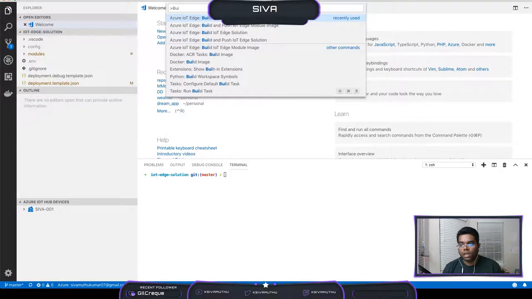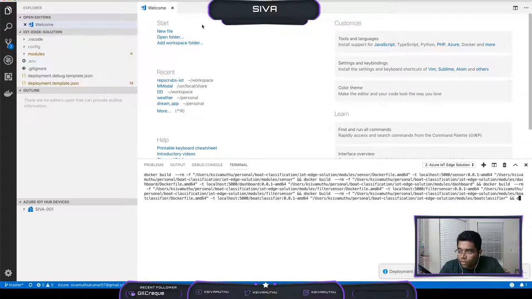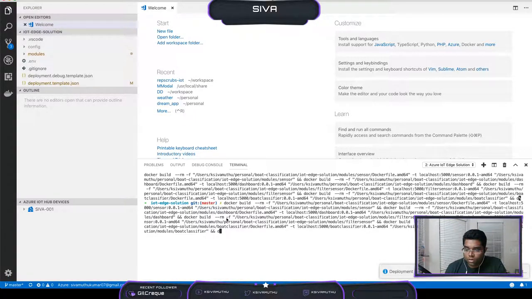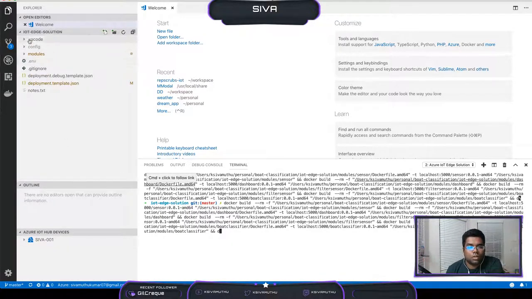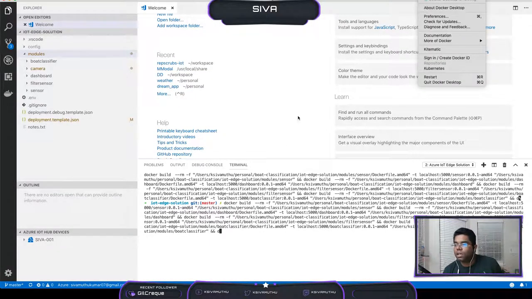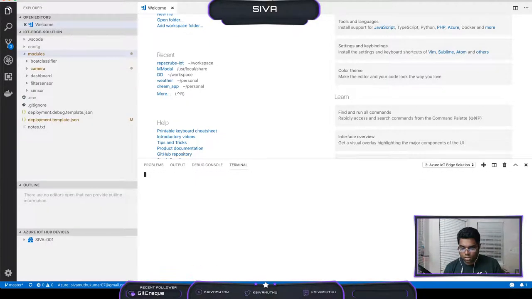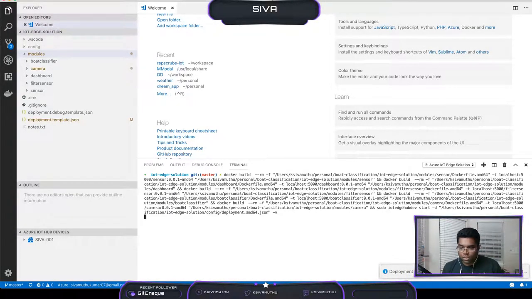Build and run IoT Edge solutions. Deployment.template.json. Come on, run. Docker is running, right? Yeah, my Docker is running. Why is this one ticking? Now it will be running.